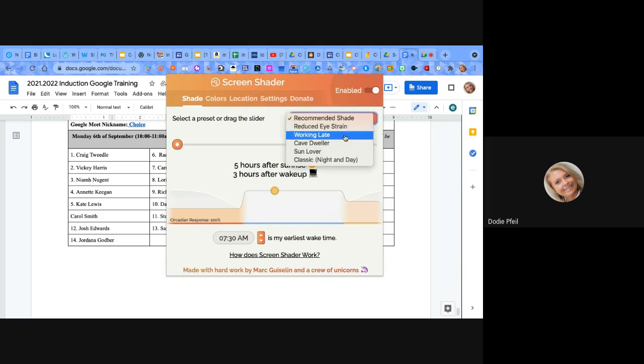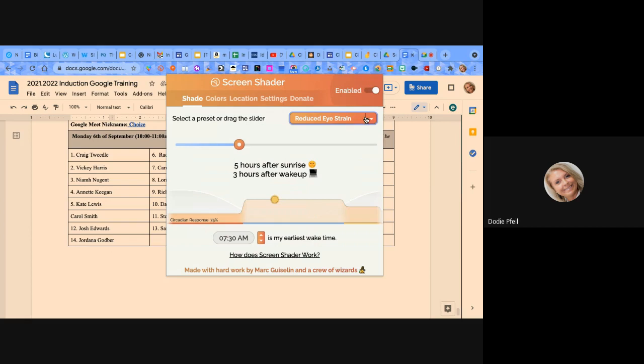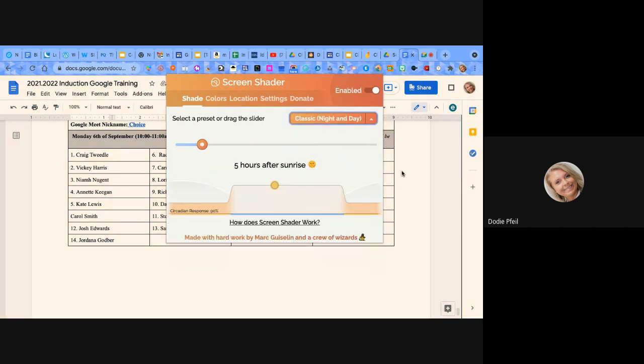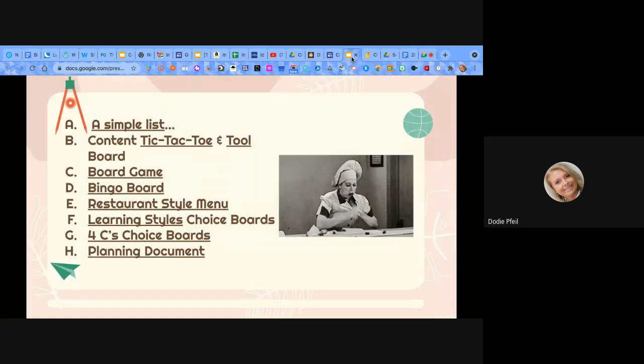Recommended shade, reduce eye strain, okay? So that automatically dims my screen a bit. I can probably dim it in a different way, a better way. For this, you can choose, but it's called Screen Shader. Classic night and day. Yeah, that's probably better. Then it just gives a little hue on top of it, so it's not so bright. All right, so let's move on.